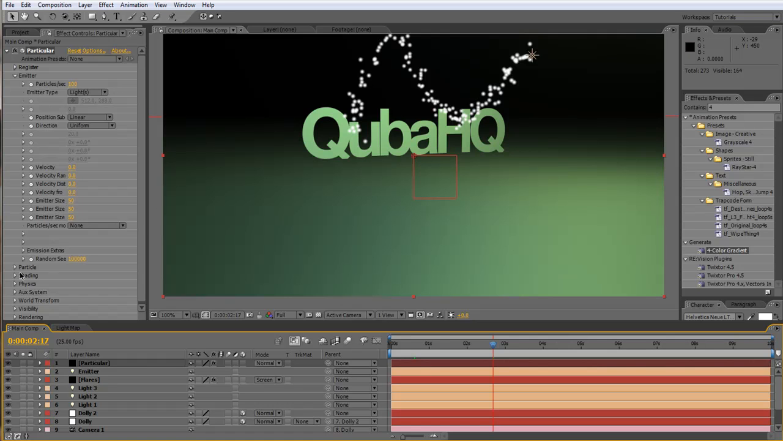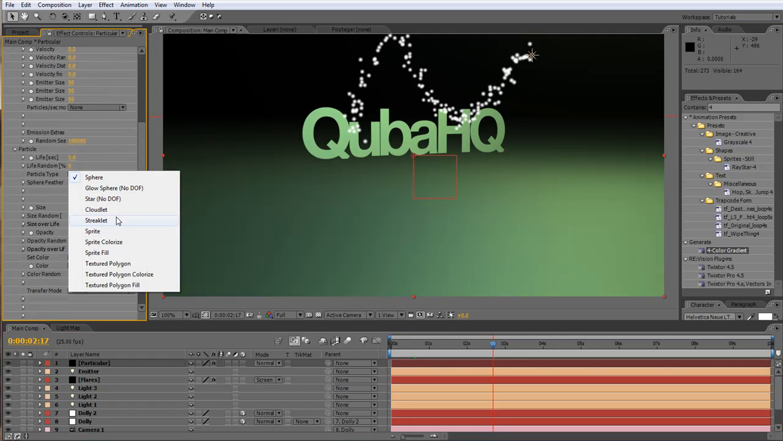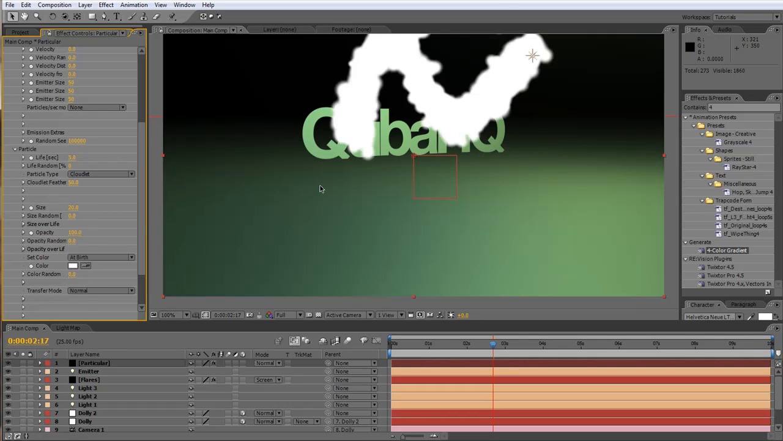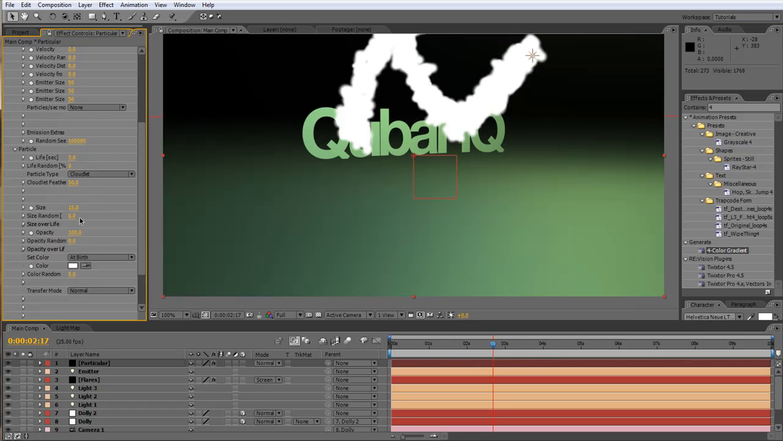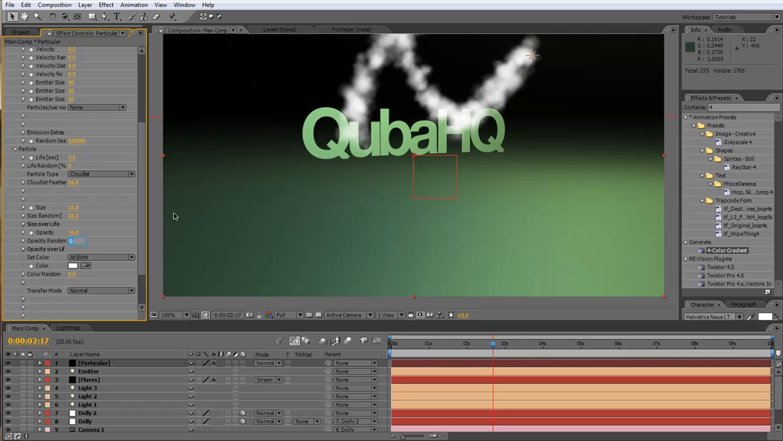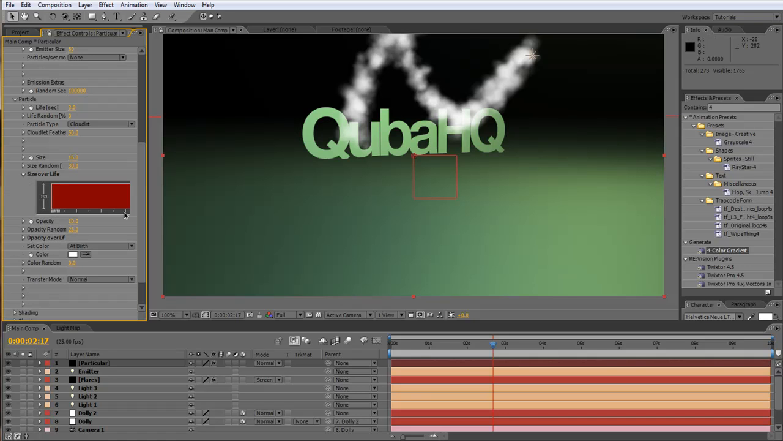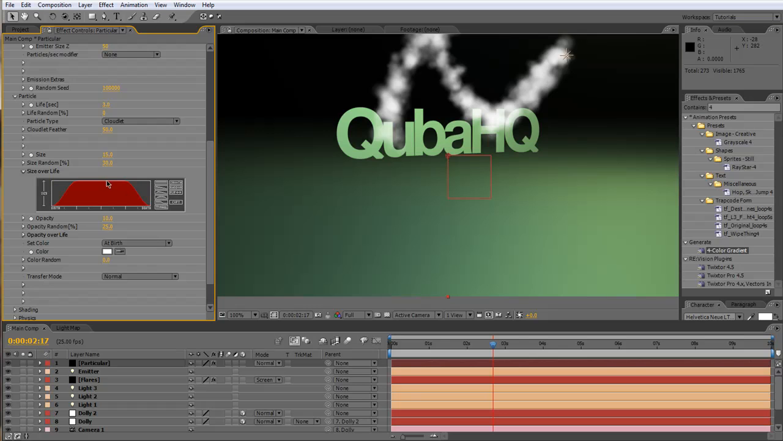We have the producer. Let's switch the particle type to cloudlet, increase the size to maybe 20 pixels, maybe 15. 20 could be a bit ostentatious. Size random by, let's say, 30%, no more. And of course the opacity has to go way down, maybe to 20, maybe to even 10, with the variation of, let's say, 25%. We can create a little bit of a ramping for the size and opacity. So let's set size over life to ramp up smoothly. This is a bit too slow.